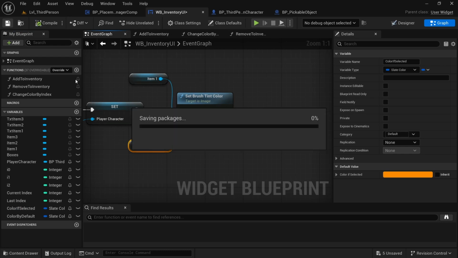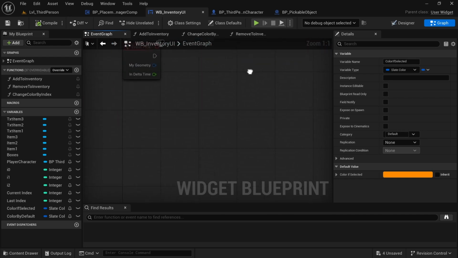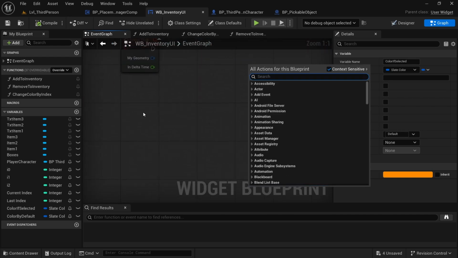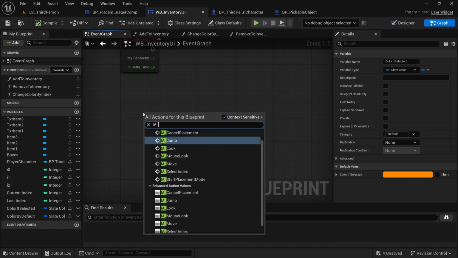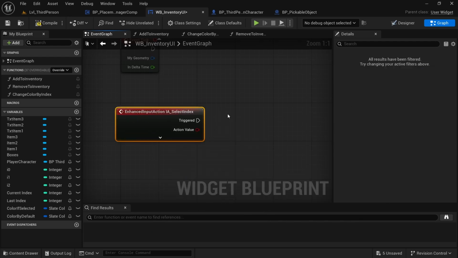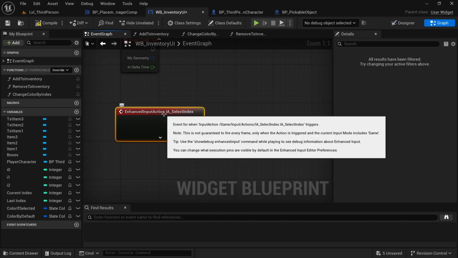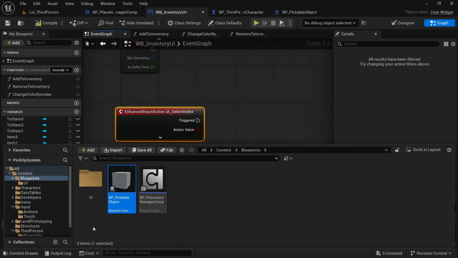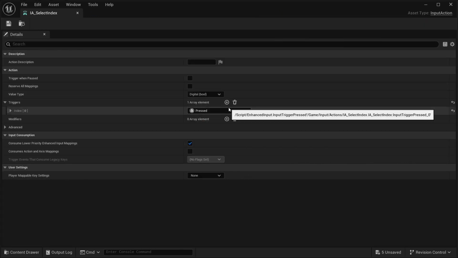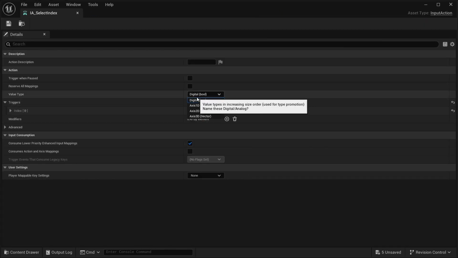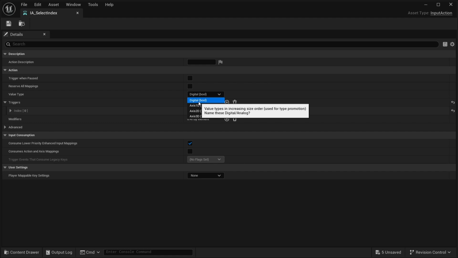Okay, compile and save. And now we want also to add our input action that we have done before. I call it IA underscore select index. And basically that has a value. The value here, if we go in input action and go in select index, you can change it. Not boolean, sorry, I made a mistake, it's a float.